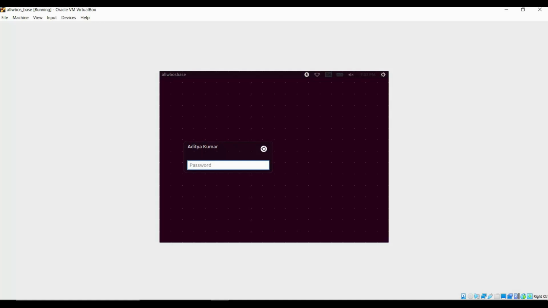See, our login manager has been invoked, and you can see your name over here. In my case, it's Aditya Kumar. So just click on this Ubuntu icon. Click on Openbox as of now and give your password.